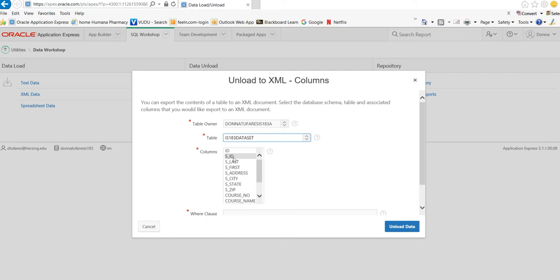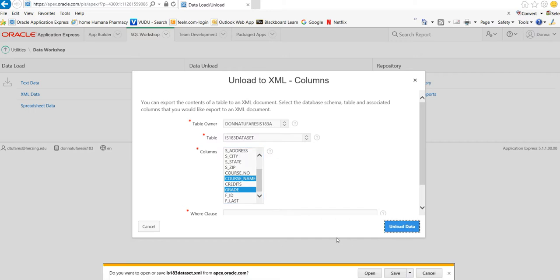Then you're going to hold down Control and click SID, course name, and grade. So as long as you're holding down Control, you can highlight all of them. Then you can let go of Control, then click Unload Data. Now I did this in Internet Explorer just to see if that browser would work, but it didn't. So you're going to save the file. Let's save it to the desktop.